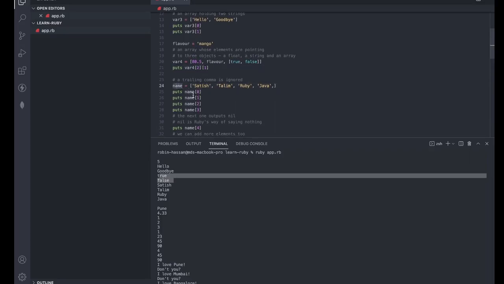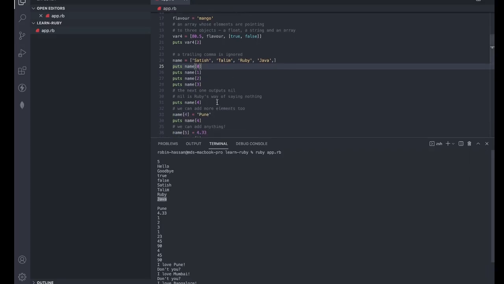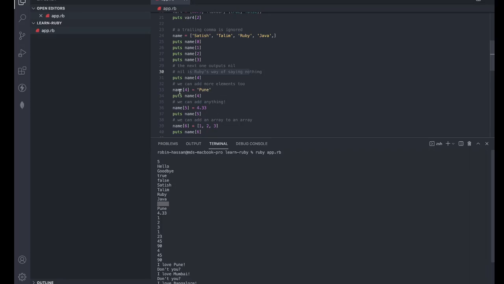And then on the name, we have this 0 index, 1 index, 2 index, and 3 index. So we have Satish, Talim, Ruby, and Java, which is expected. But if we want to access the index 4, it will return nil, which means it doesn't have any value. And then if we set the value as Pune and then access the 4, we receive Pune.